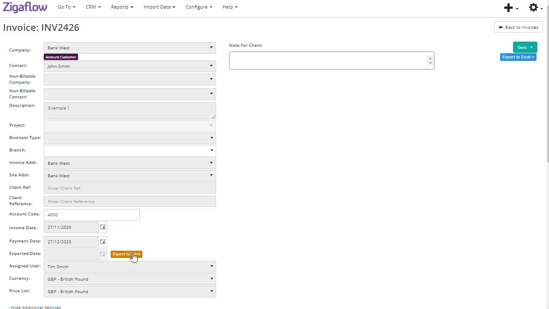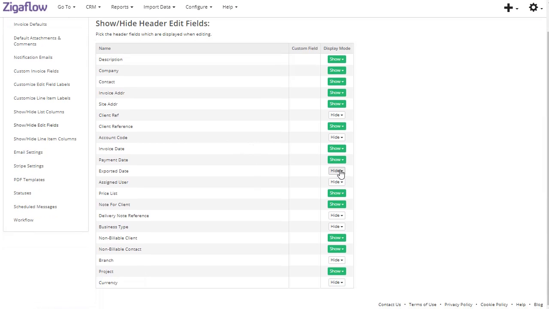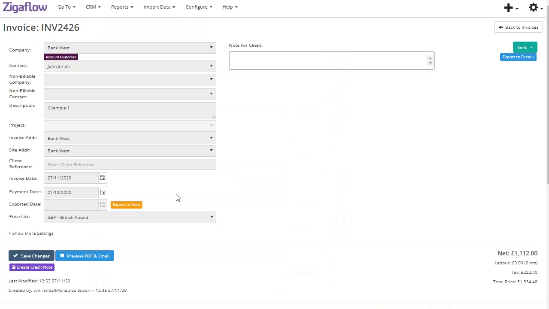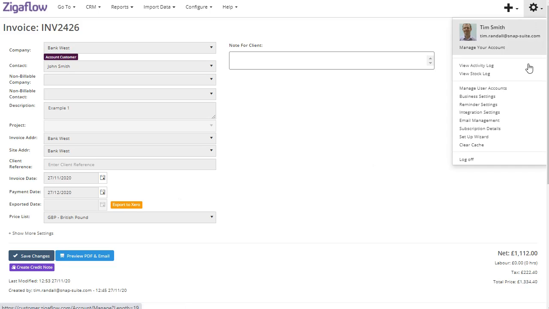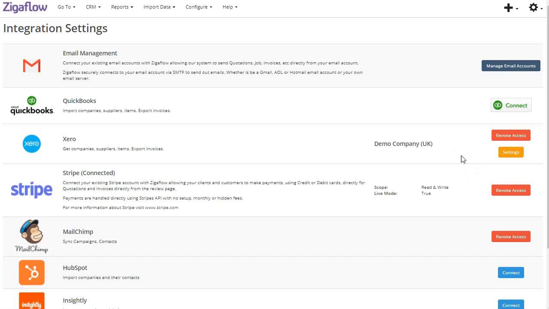You can also have that so it's shown by default, and that's on the config menu, and set the exported date to show. The other reason that might not be visible is because you're not connected to Xero. If that's the case, you need to go to the cog and then integration settings and check here that you've got these buttons, the revoke access. If it says connect, then you're not connected.